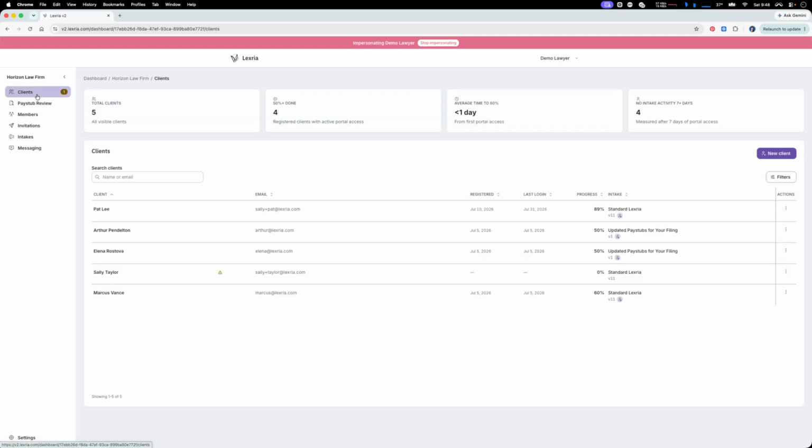So this is a pretty in-depth overview of my demo account here in Lexria V2 for the basic workspace assigned to any particular law firm.